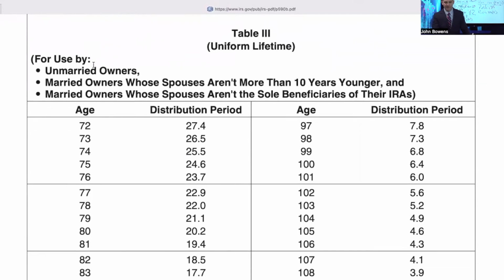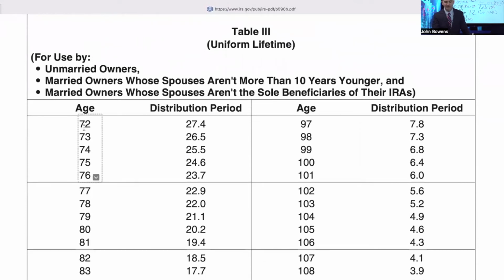This is Table 3. And you'll see at the age of 72, so we're starting at the age of 72 because, again, that's when we have required minimum distributions. And you'll see that the divisor or the distribution period is 27.4. So what does this actually mean? What this means is at 72 years of age, the actuarial analysts are predicting that you have 27.4 years to live. When you're at 73 years, you have 26.5, 74, 25.5, so on and so forth. This number here is your divisor.